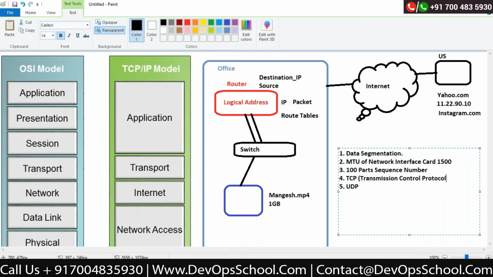Remember guys, this is very important. People ask you random questions on this. UDP stands for User Datagram Protocol.